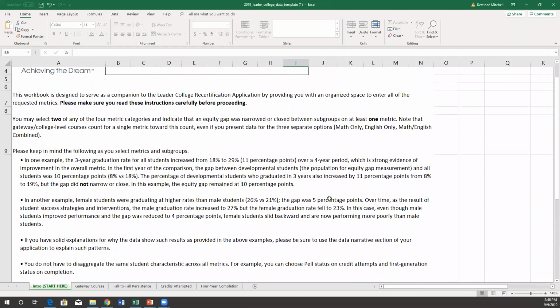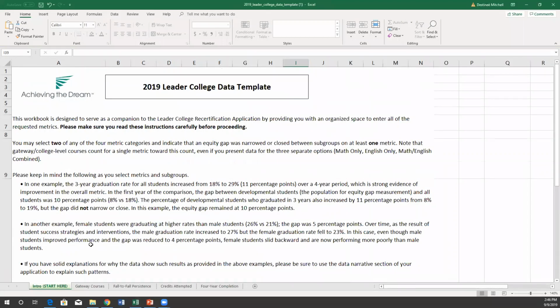There are a lot of instructions and examples that are given. You will find when you open it for the first time, there is a green highlighted tab at the bottom here that says Intro, Start Here. Make sure to start here. There's some valuable information that's beyond just which metrics we're going to evaluate. Reminding that you're going to select 2 of any of the 4 metric tabs and make sure that you close an equity gap or narrow it between subgroups on at least one of those metrics.